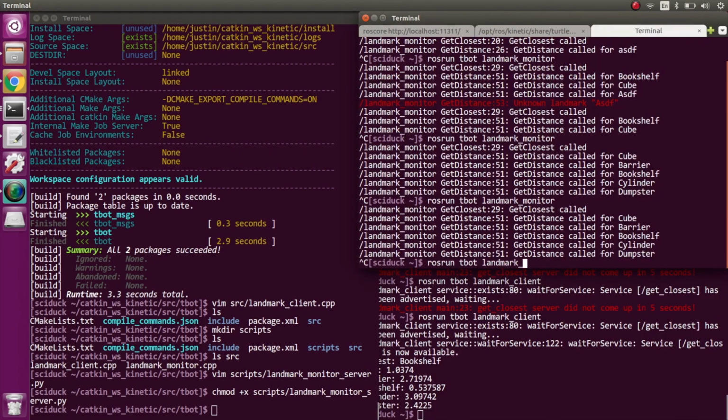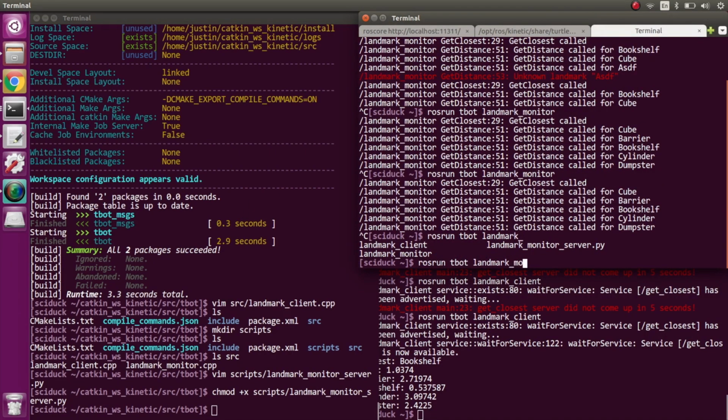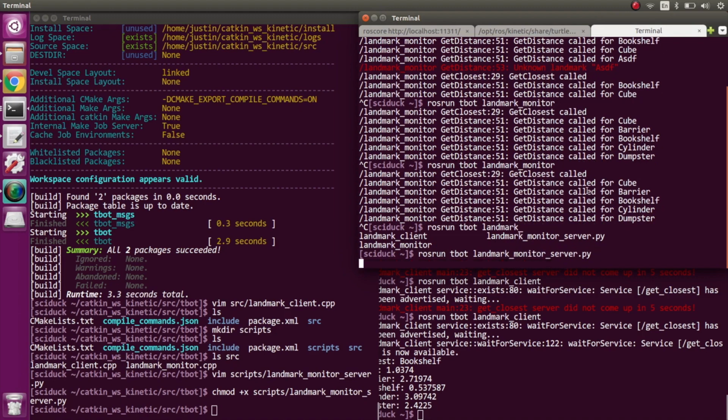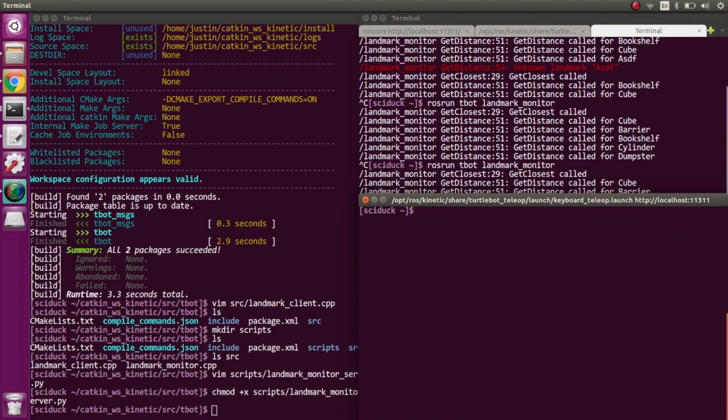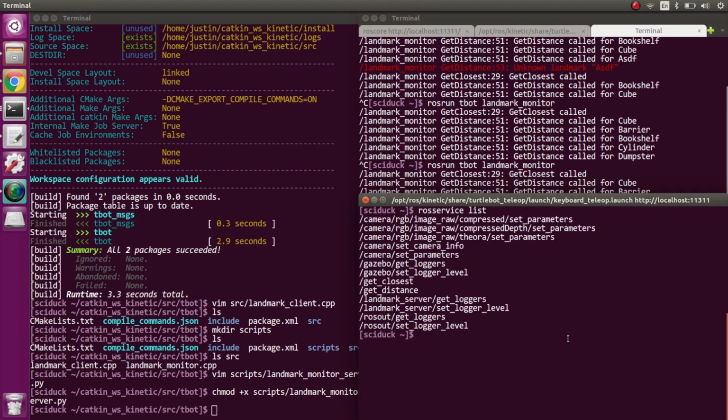And now we can run our landmark monitor Python version. So it's running. Let me just clear this from the previous video. Let's try out some of the commands that we saw in the video. We can do rosservice list, and we can see our get_closest and get_distance are now in the rosservice list.